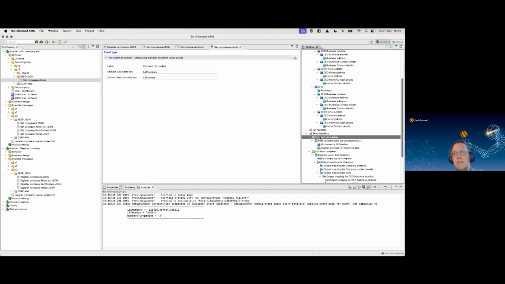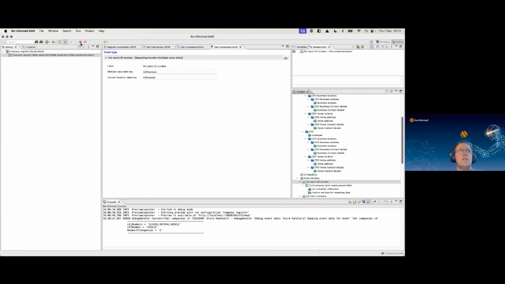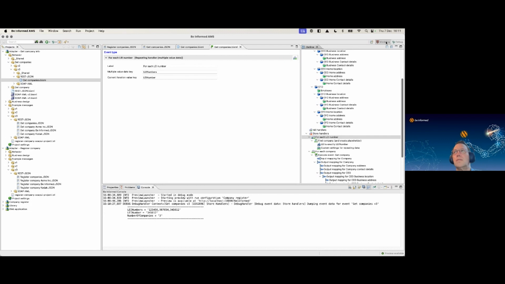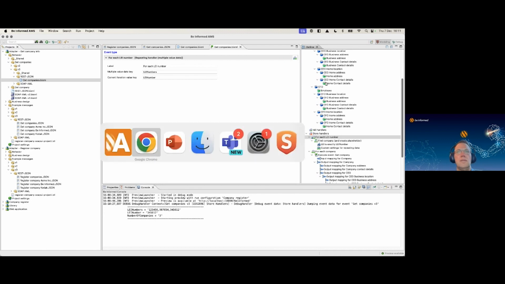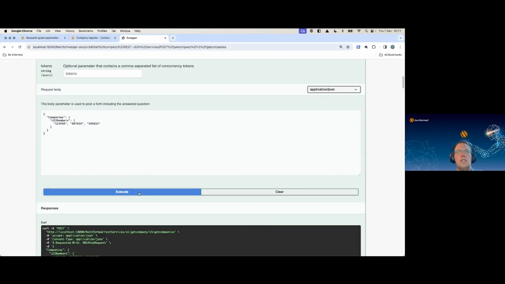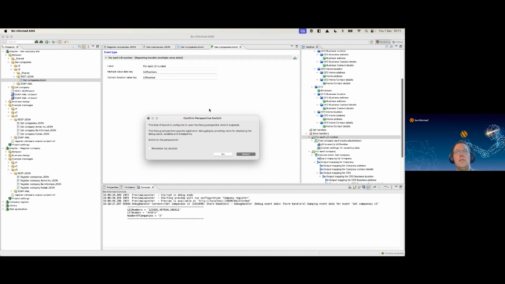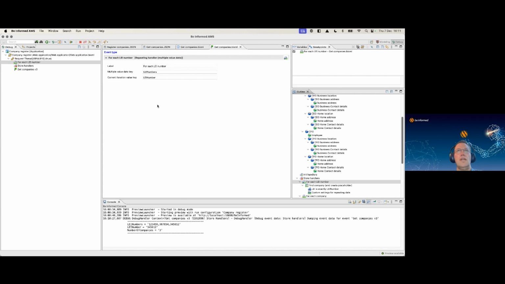And I will add a breakpoint on the top level. And I can switch automatically here because I saw that my breakpoints are turned off, and I will turn them on. Which will stay here. And if I now press execute, it will also go to my Be Informed Studio. I can do switch. And again, I'm in an application.